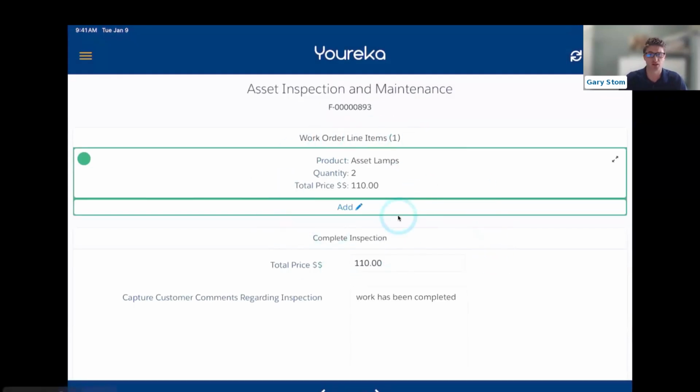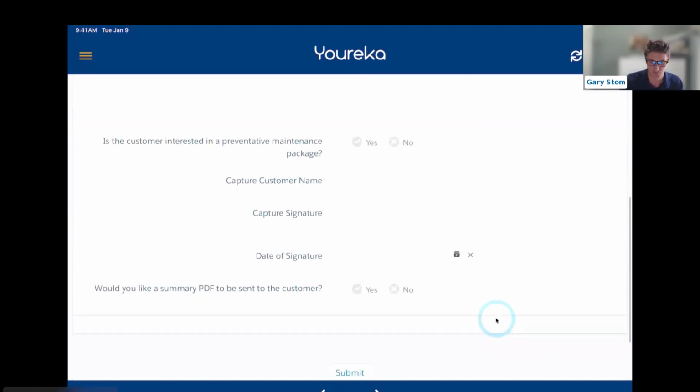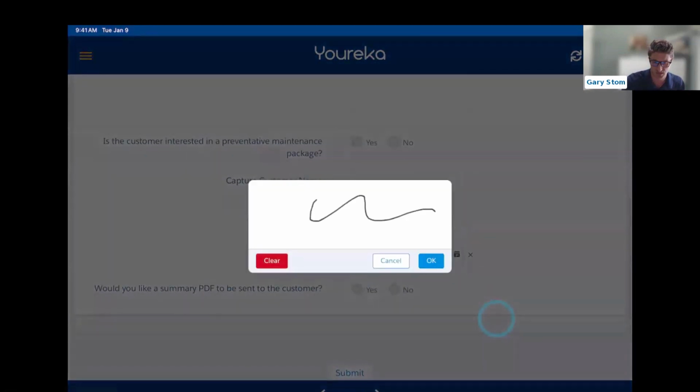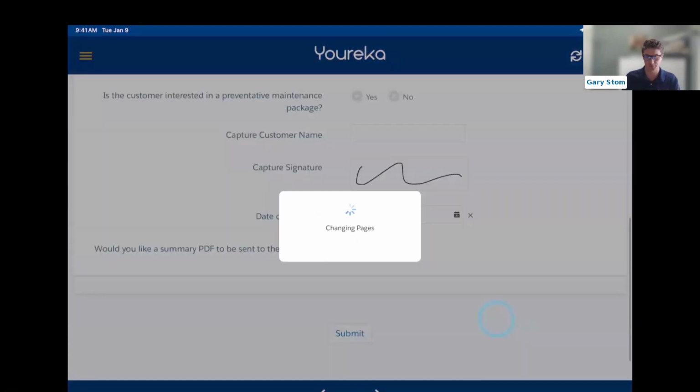For those of you that are very familiar with the app, we can pull in related lists of data. We can add new line items, et cetera, sum all that information up. And of course, we'll close this out, sign off, and submit our form.